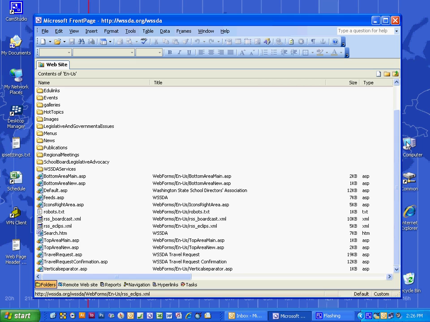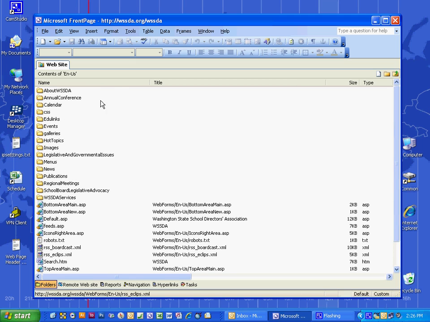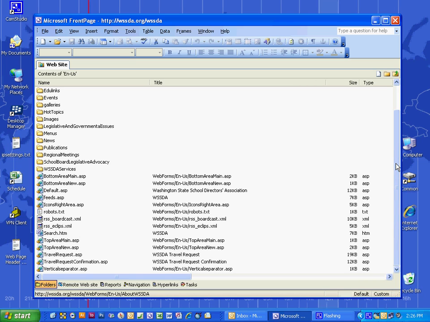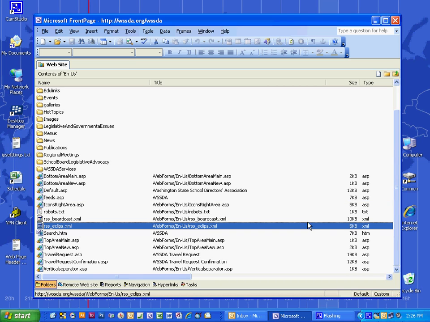The one thing to be careful of when you import to this directory is this is always highlighted when you open it, and if it is highlighted, it will import to that folder, the About WSDA folder, which is where you don't want it. So you just need to click someplace else, not a folder, and make sure that it does overwrite this file here. And that is all there is to it.